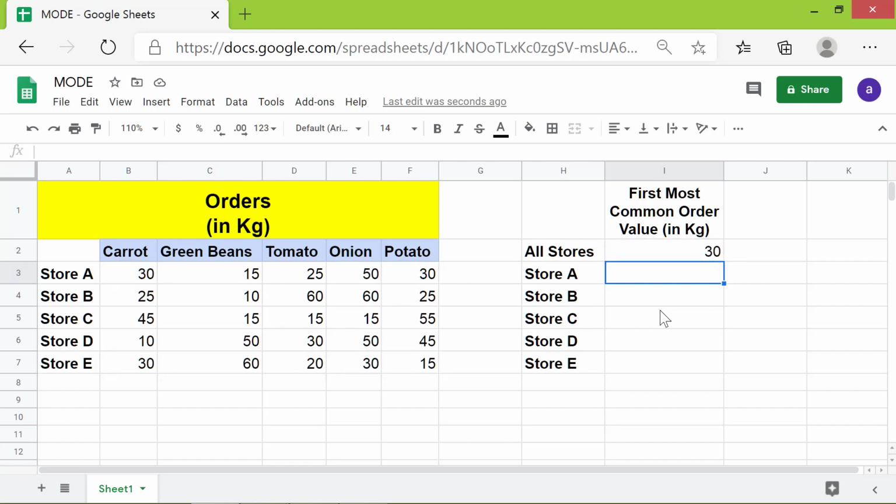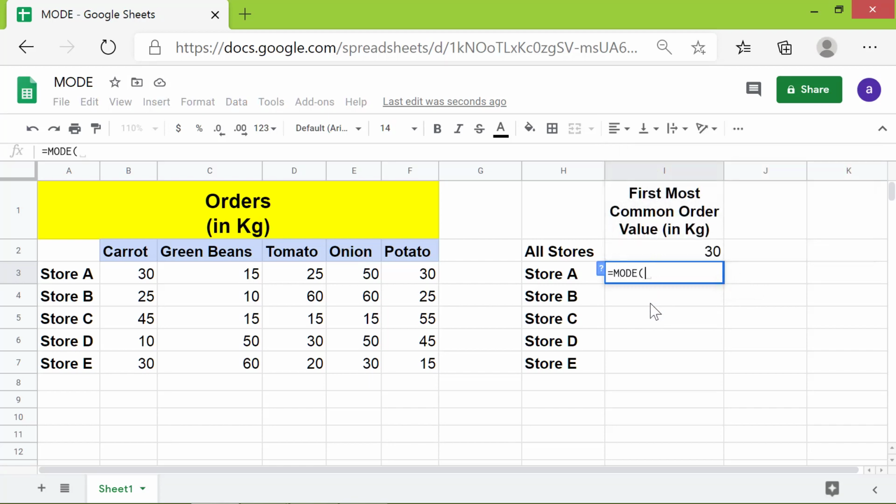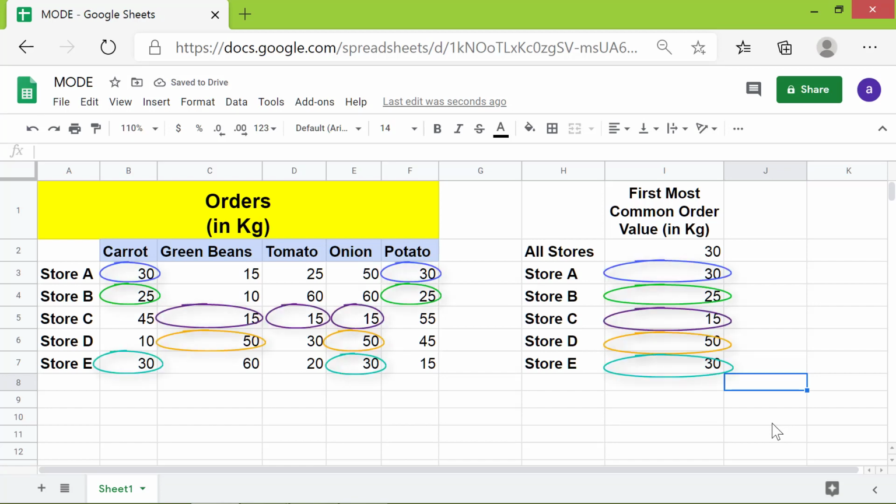Now, let's find out the first most common value of each store. Let me type the mode formula in this cell. For the range, click this cell, and shift click this cell. Press enter. Mode has returned the first most common value of store A. Let's copy the formula to these cells. There you go. Mode has returned the common values.